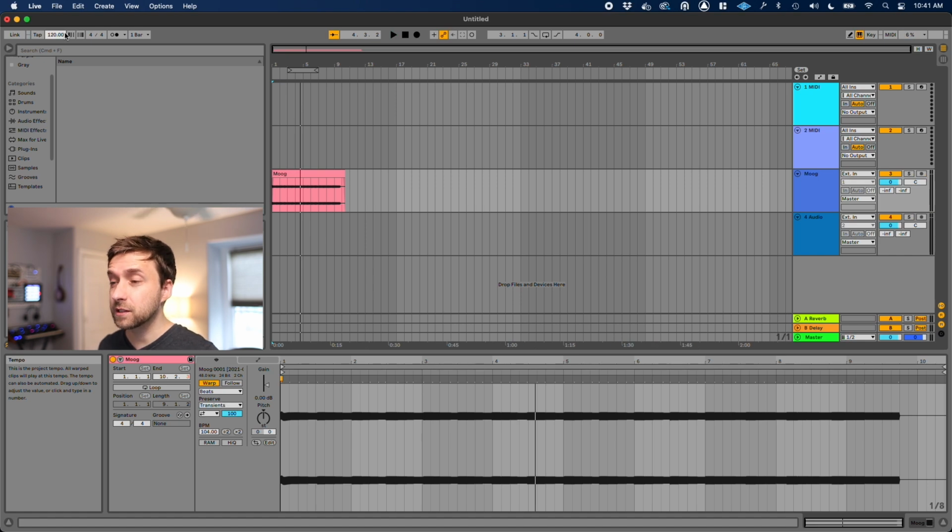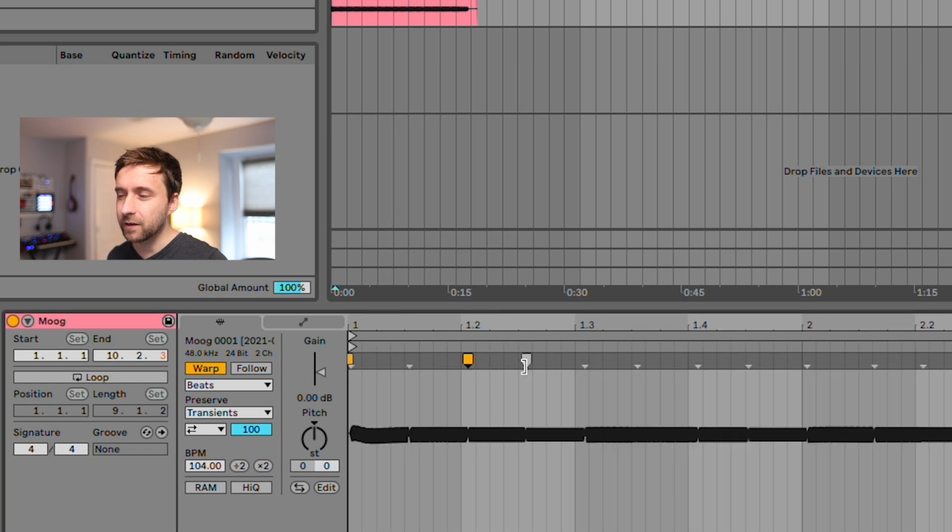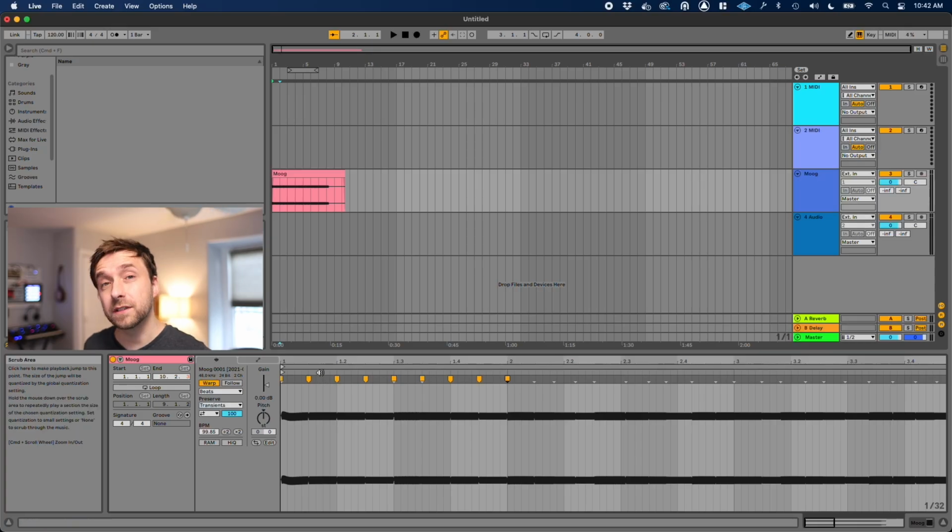Warp also allows us to play with the timing of the clip, and we do that by double-clicking on these little spots, these little triangles, and they turn into drag handles, and then we can kind of just slowly move the timing of our audio. So this is how we fix the timing.